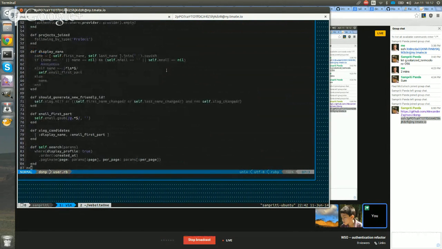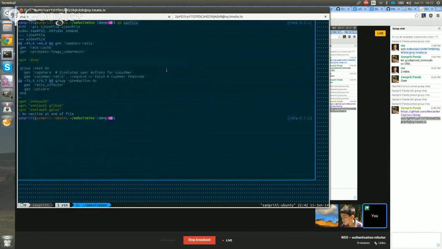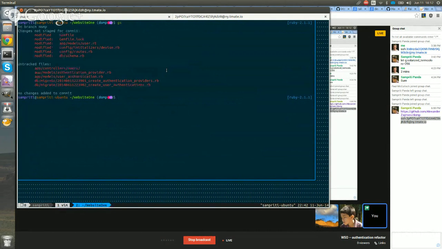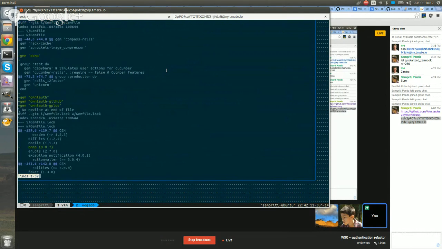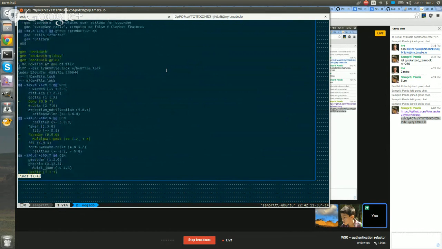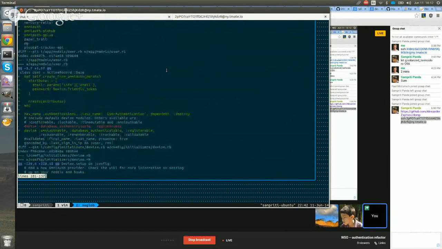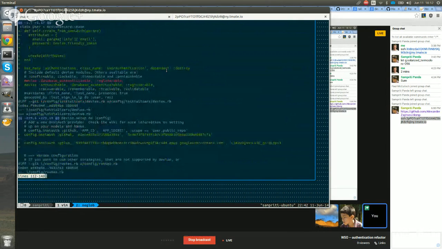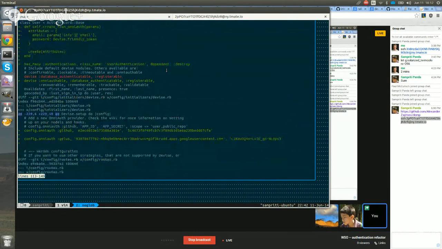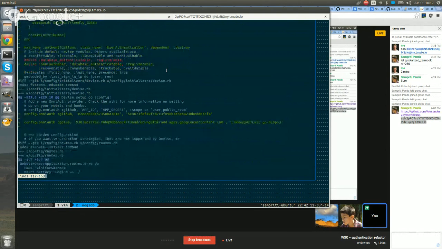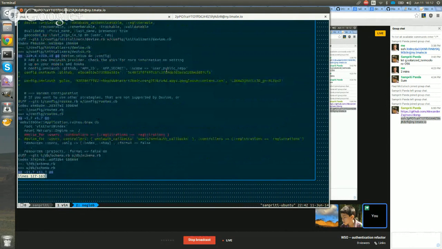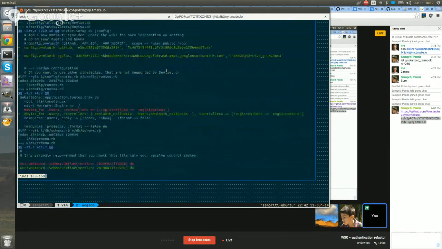And what are the other changes? Config initializers devise. Let's just see a git diff of the whole thing. Then this has been added, and a lot of other gems. The user model. Okay, this needs to be extracted, like the config.omniauth. Yeah, this is in the devise file. And then that's the only change in the routes file.